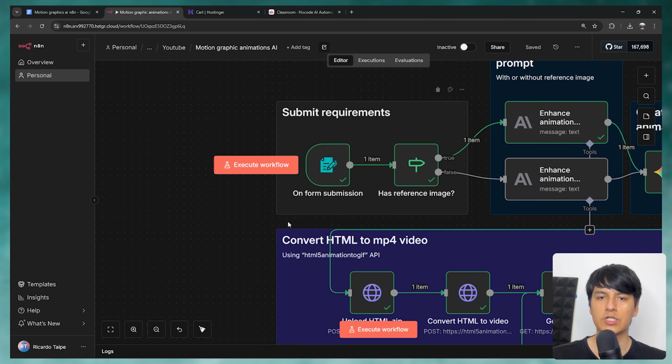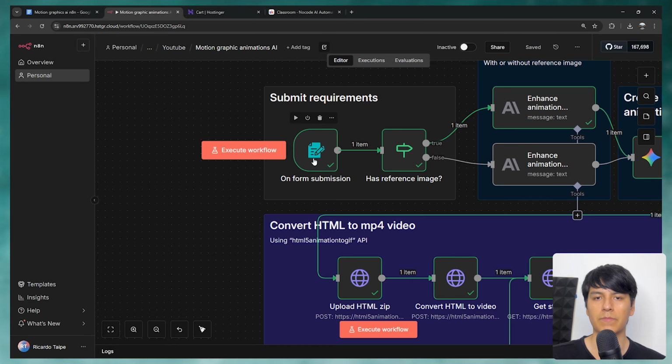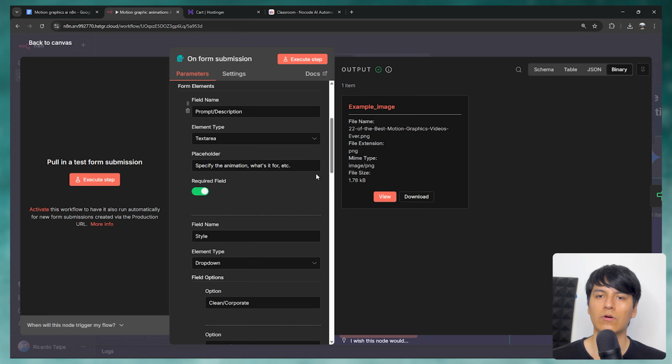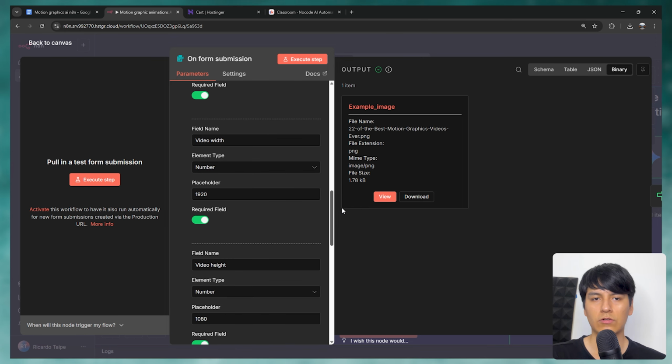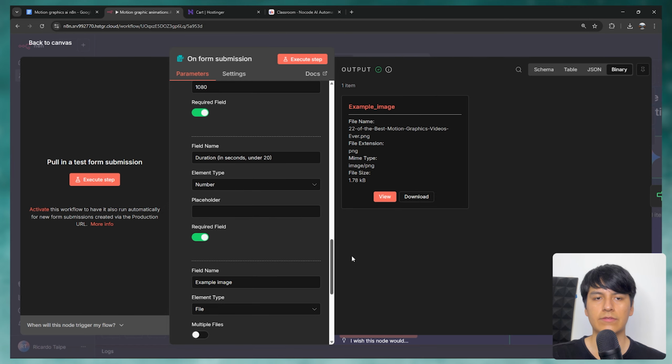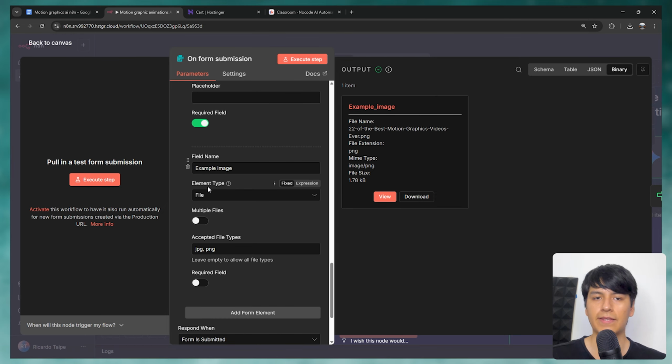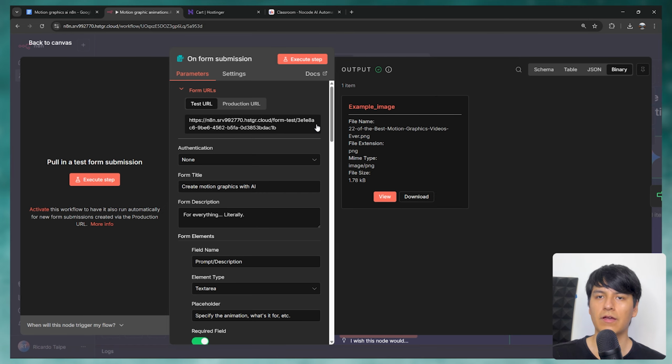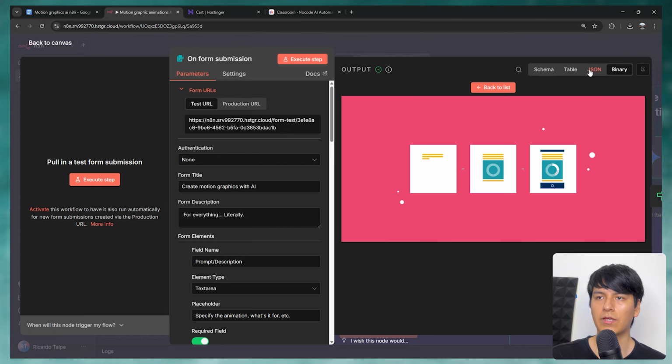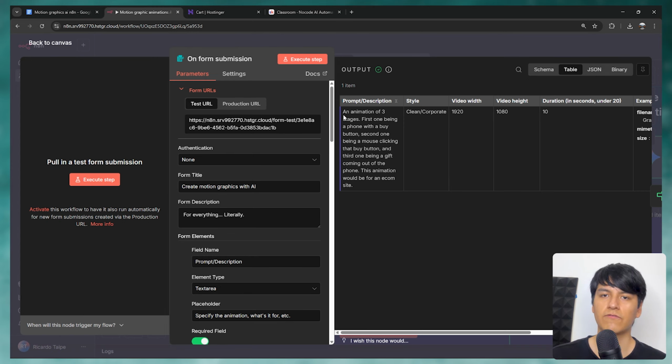So first off, the trigger. In this case, we have the form submission. Of course, this trigger would depend on what you're using this for, but in this case, it'll be a form. The important details we need here are the prompt, the style, the video resolution, in this case the width, the height, the duration, and as optional, an example image. So once you have that, you'll get the example image right here, and all of the parameters that we filled in from the demo will also appear here. These bits are important because we'll use them later on.